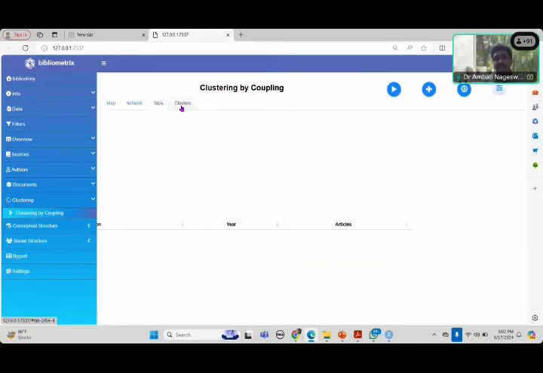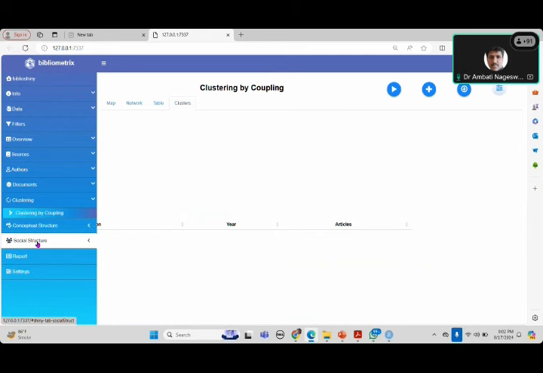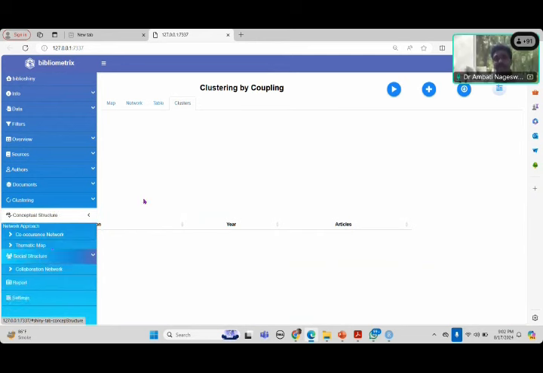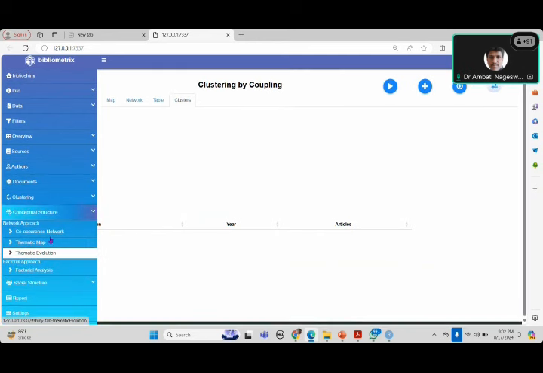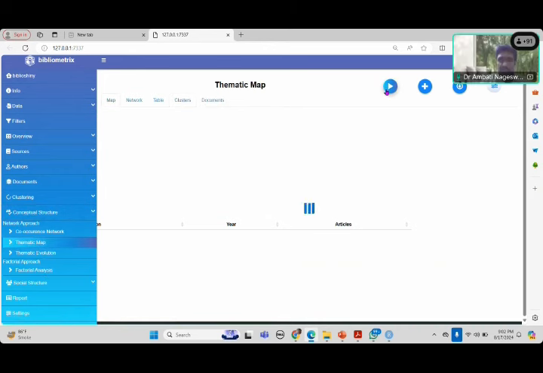As a part of data analysis, I mentioned conceptual structure and social structure, right? Just go to the conceptual structure, how concepts are coming up, thematic maps. I think there is some issue with the data. It's not coming up. It's taking a lot of time. I request you to please explore the rest of the features. And this is what we have for today.